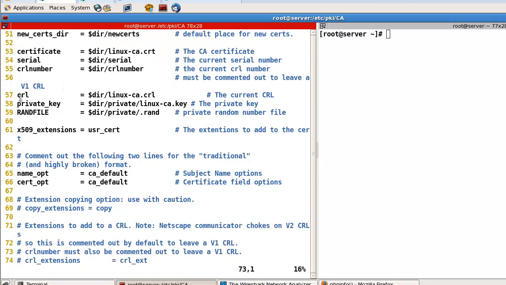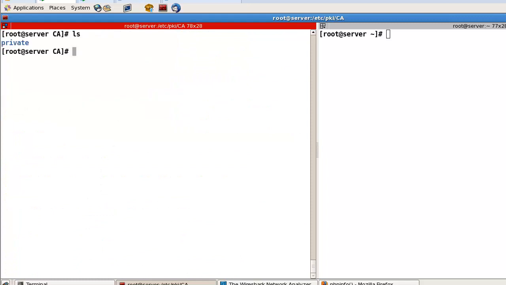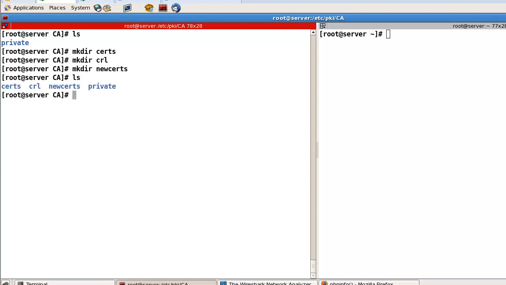And after that, line number 58 here, the private key, the private directory, and the key name will be linuxca.key, like this. Okay, then now we are finished. So here let's make a directory. First certs, and after that crl, new certs. So now there are 4 directories: certs, crl, newcerts, and private, like this.